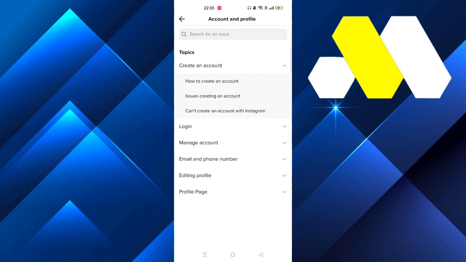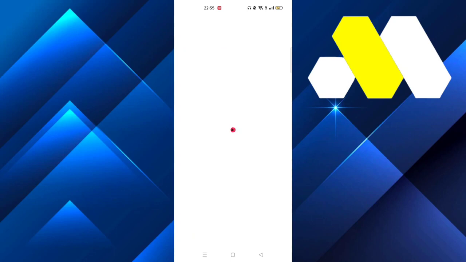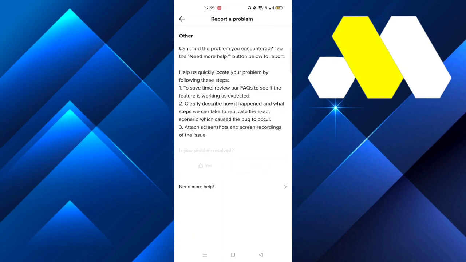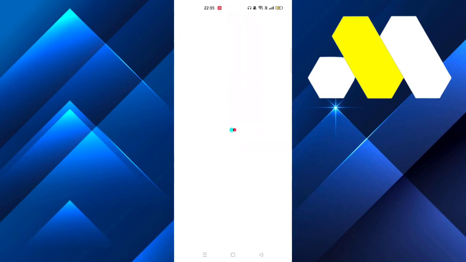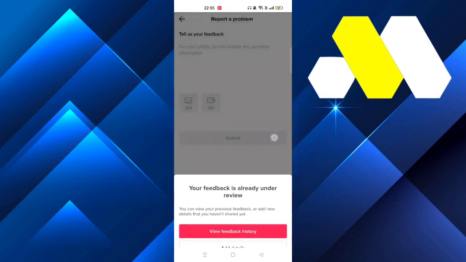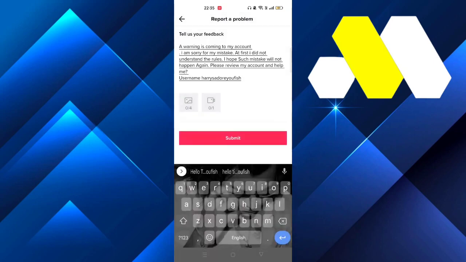After that it says other, so click on that. Now click on no and then need more help. From there, please see the text that has been given and write a warning is coming to my account.